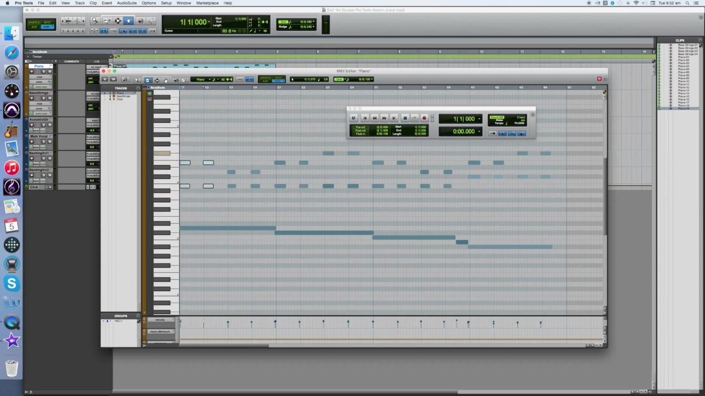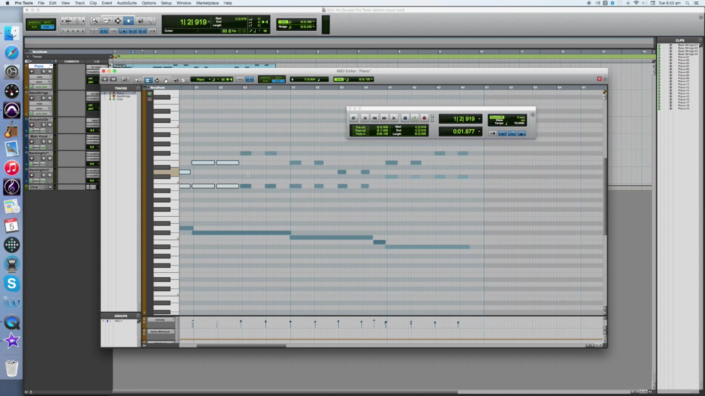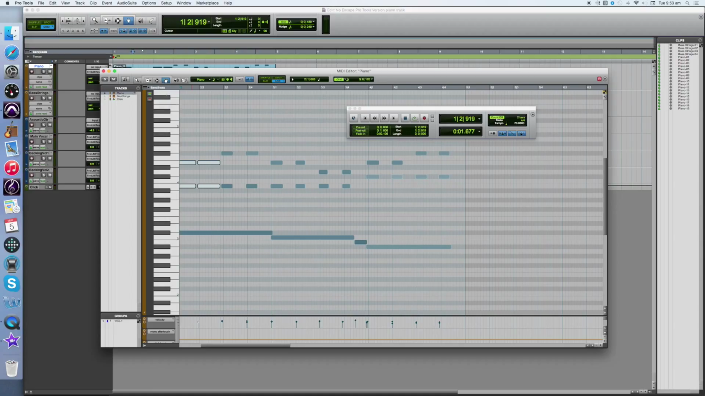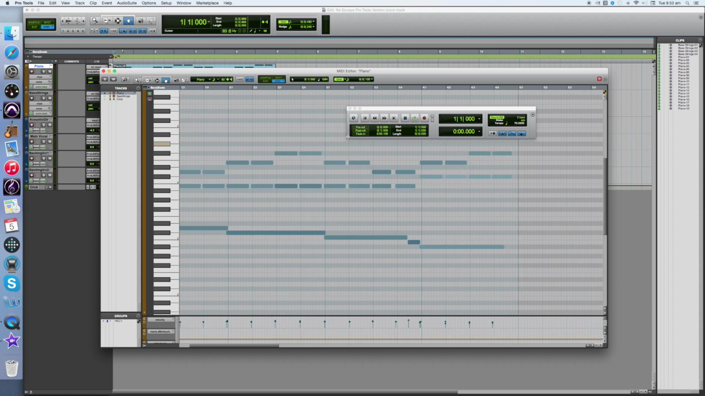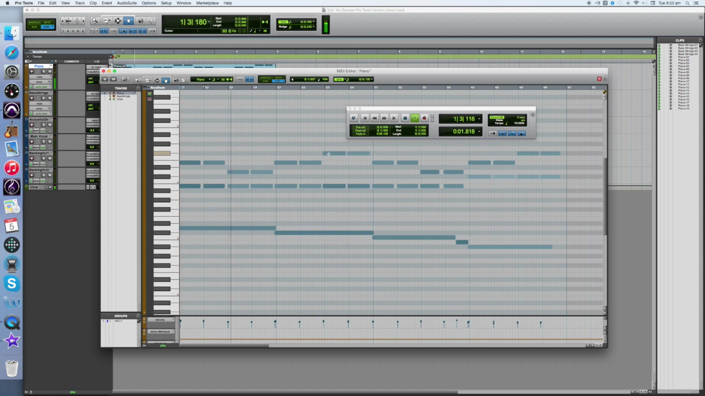Using the grabber tool within the MIDI editor, I'm going to highlight the first 2 chords, and then using the trim tool, I'm going to extend those chords, just like I did in GarageBand. I'm going to repeat this process until all the chords have been extended. Now press play and listen to what this sounds like.